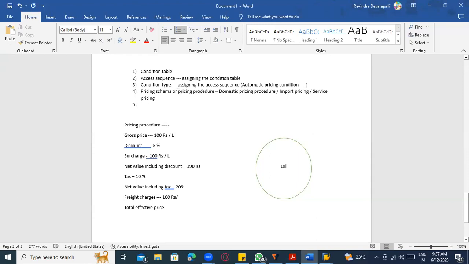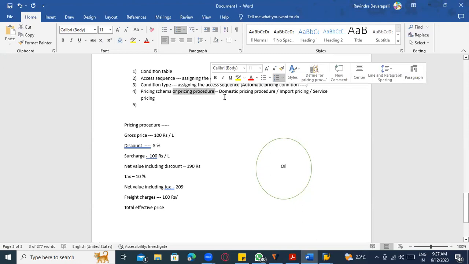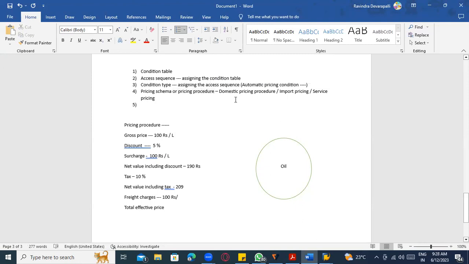When we're talking about a pricing procedure, it always depends on the vendor, like domestic vendor, import vendor, service vendor. So vendor is one of the factors here. And there are different purchasing organizations, domestic purchasing organization, import purchasing organization, because purchasing organization people negotiate with the vendors, right? So with these two elements, purchasing organization and vendor, the system finds which pricing procedure has to be picked up.